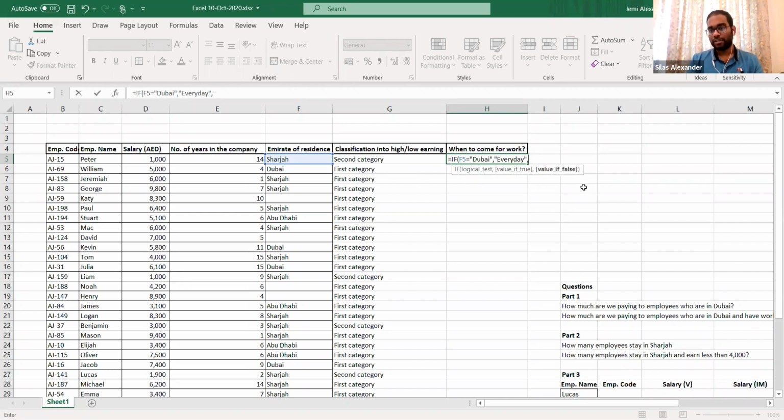Now my value false, I can't put yet. I need to put one more condition that if an employee is staying in Sharjah, the text shown should be alternate days. So I open another if formula here. So you can see two parts are done. I'm going to open my next if formula here.